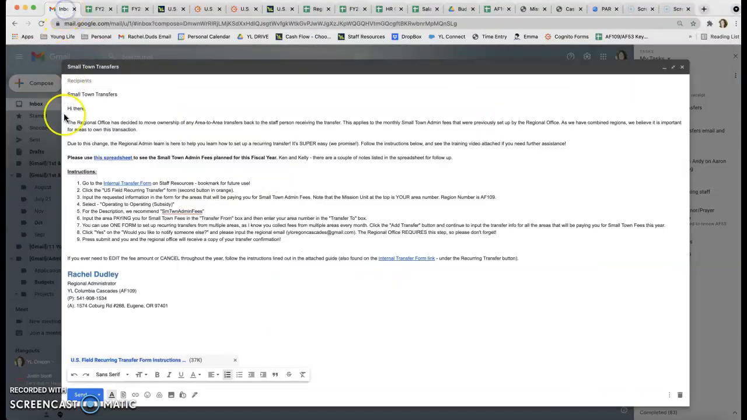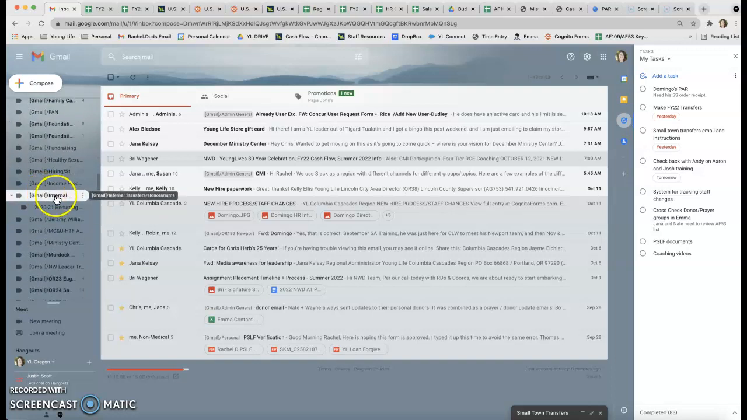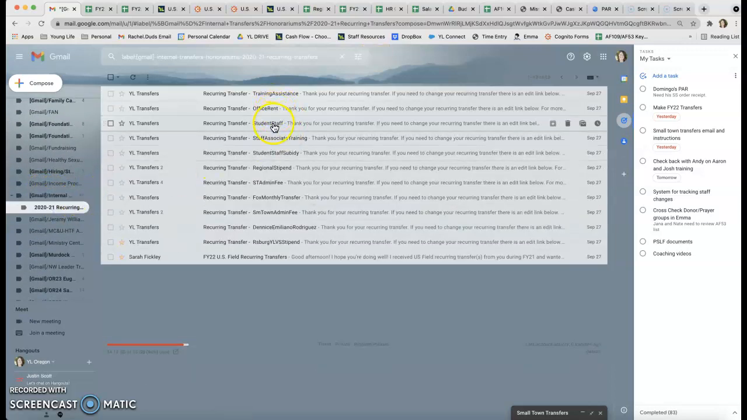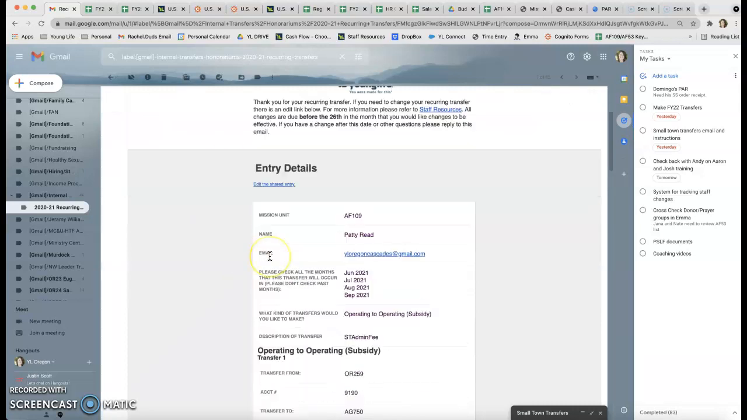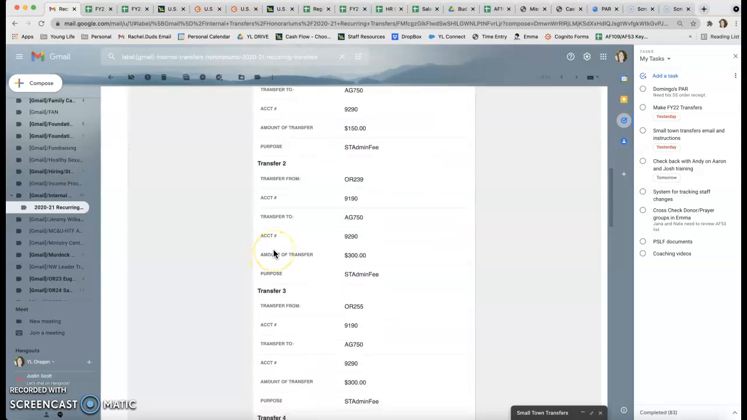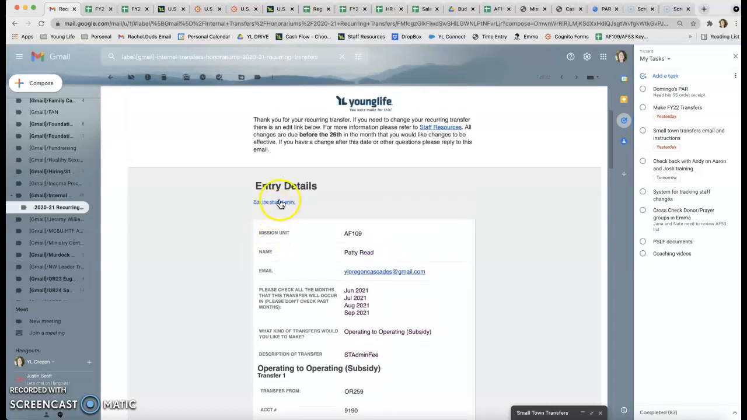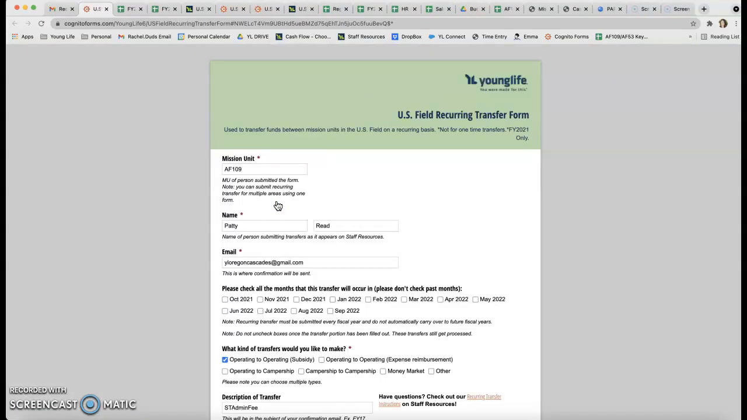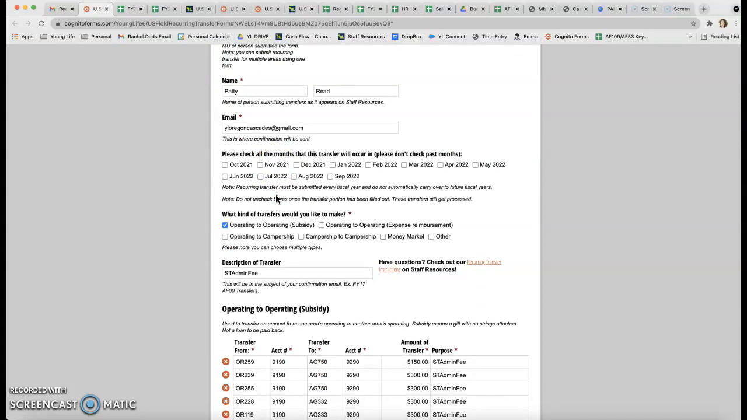And so I'll show you a quick example of what that looks like. Bear with me as I find my folder. All right, so here's a small town admin fee one. You'll see this is the confirmation page that I received after setting up all of the different transfers. And then at the very top of the confirmation page, it says edit the shared entry. So I would click that if I wanted to edit it. It would take me to that form all filled out with what I had already submitted.